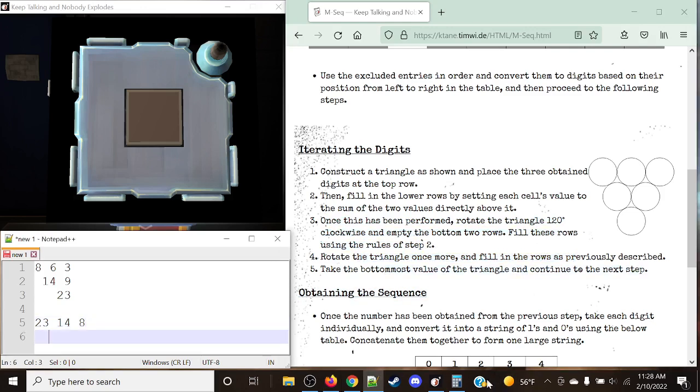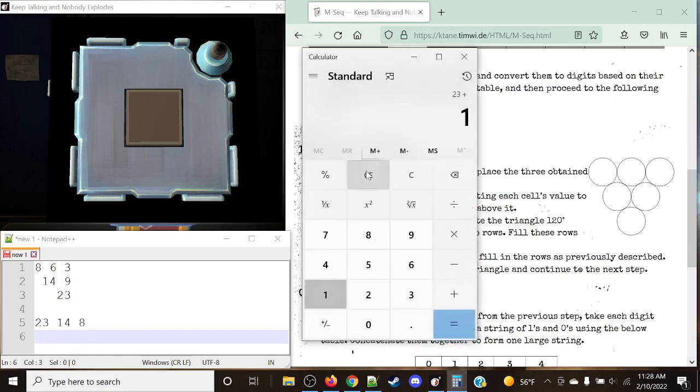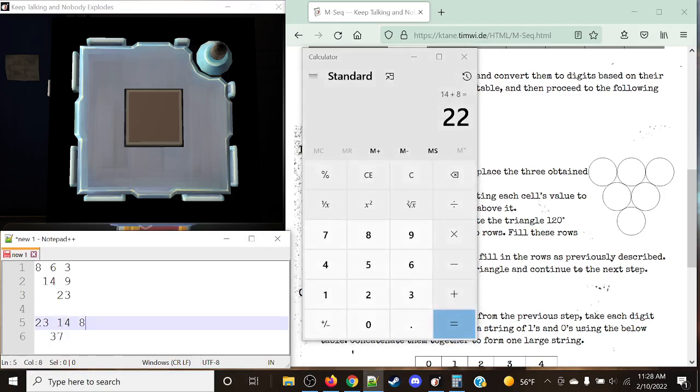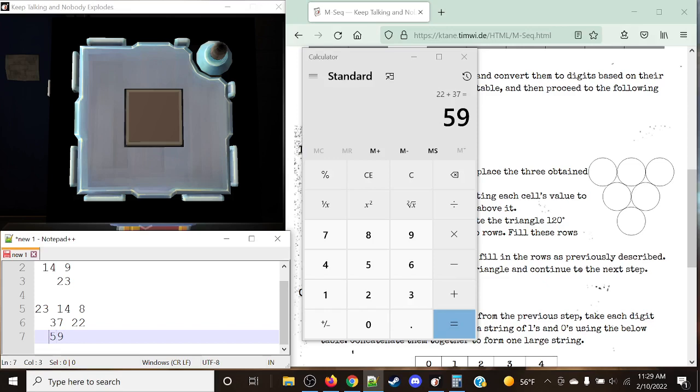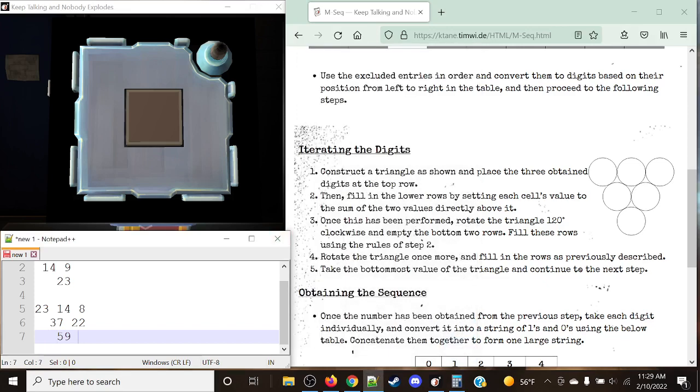So 23 plus the 14 will give me a 37, as this is our new value below him. And then 14 plus 8 is 22. Now we're going to add the 37 to this, which is going to be a 59. So now let's do this one more time. So let's take a look here. So let's take 59, 37, and 23, and let's do this once more.